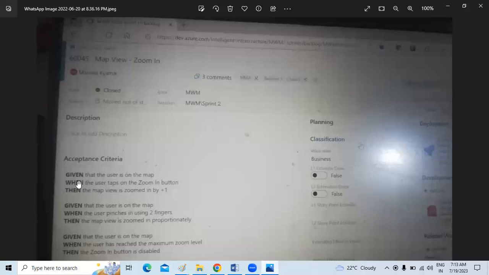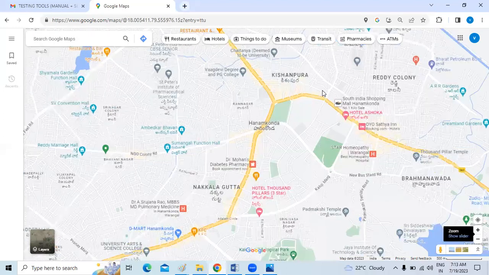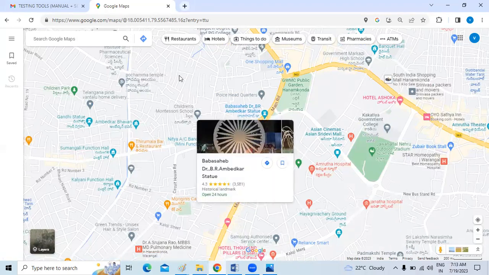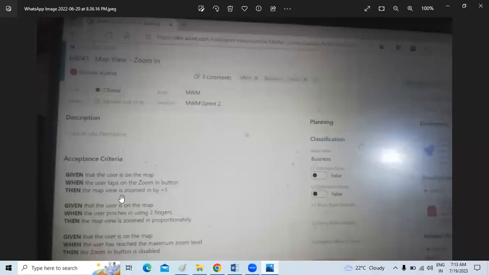Now, see, the given that the user is on the map is like a precondition. When represents an action, then represents the expected result. When the user taps the zoom in button on the map, whenever I'm performing this, taps on the zoom in button, the map will be zoomed by a level 1. So it will be incremented by 1. That is what they are giving. Now we understand it. That is the first scenario. We have to test it once they develop it.